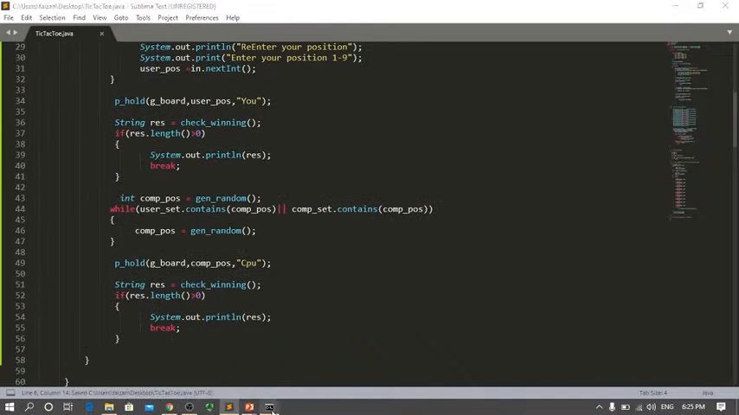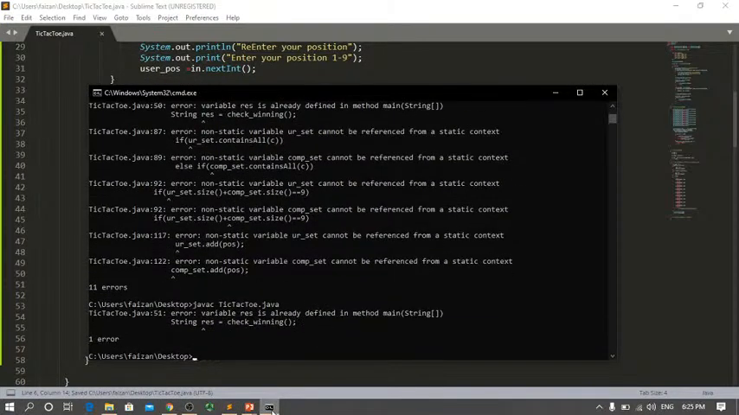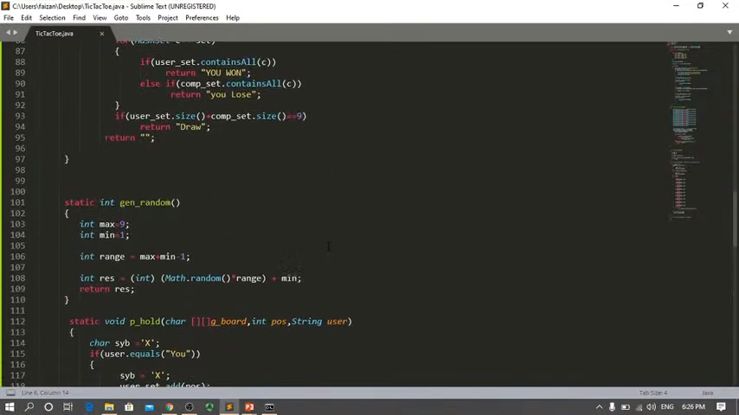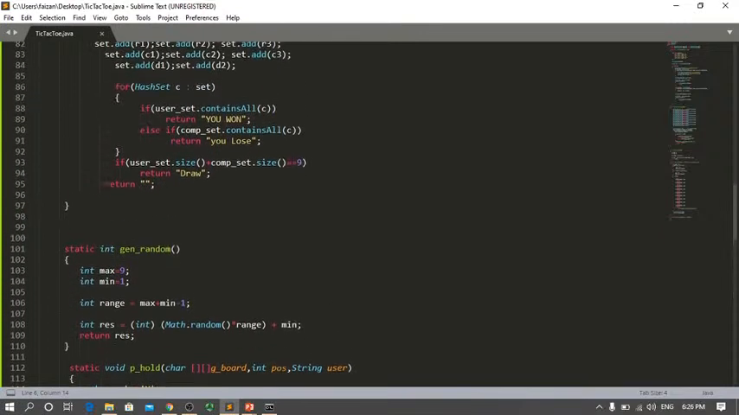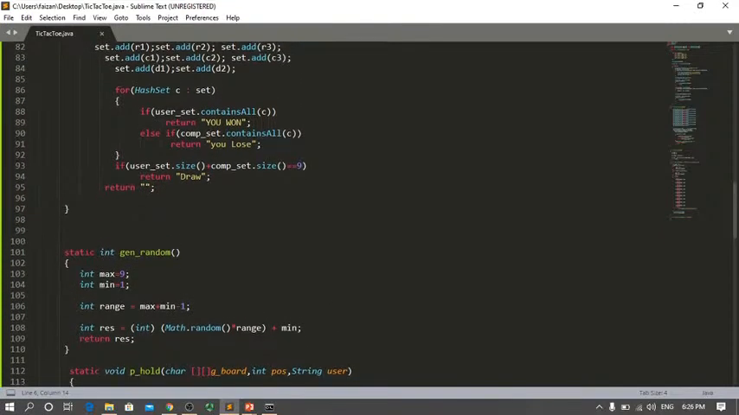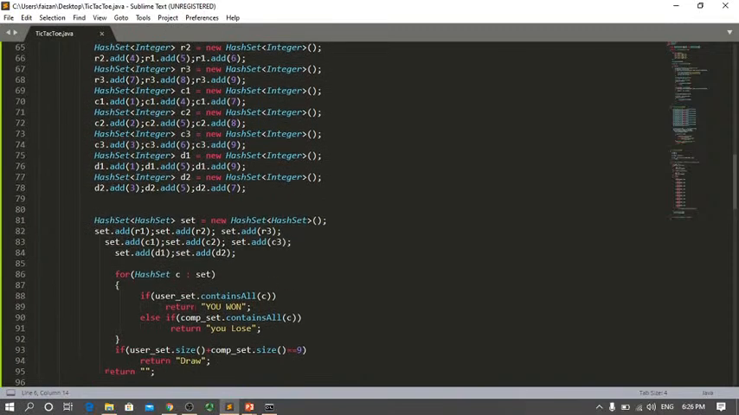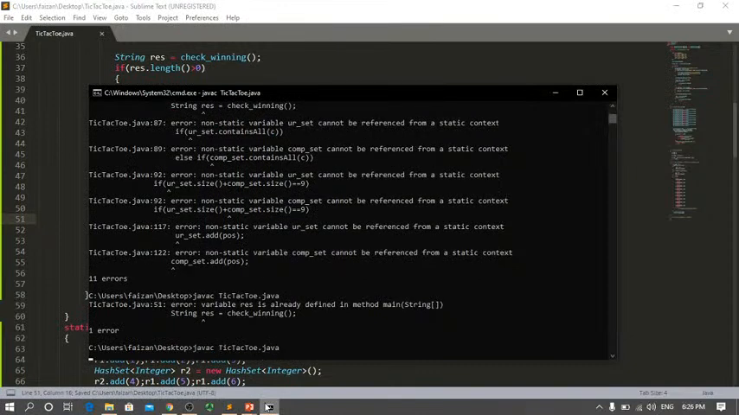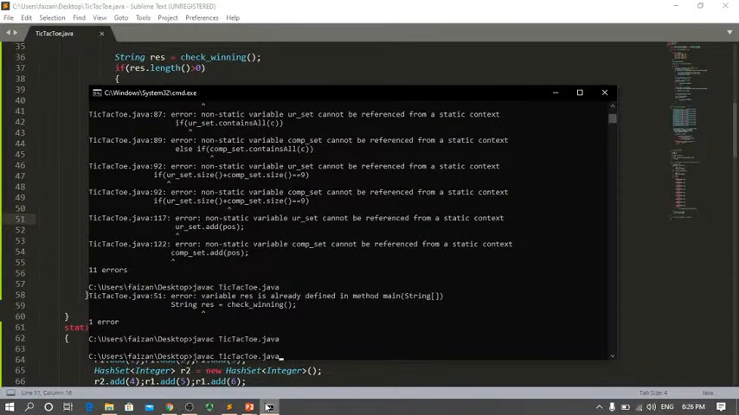Okay, now let's see, guys. Let's hope for the best. Okay, string res has been already defined. Where did we define it, guys? Come on. Okay, yes, here it is. It has been already defined. We just need to change the values. Cool. Oh, finally, we did it.